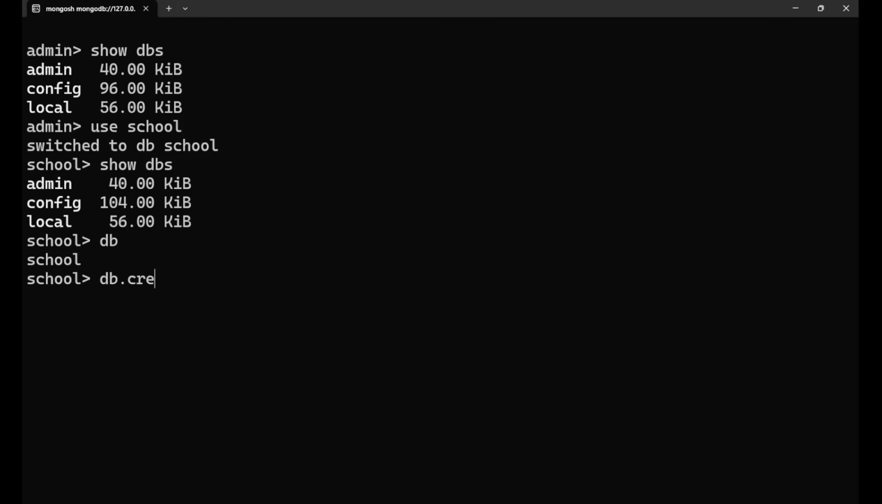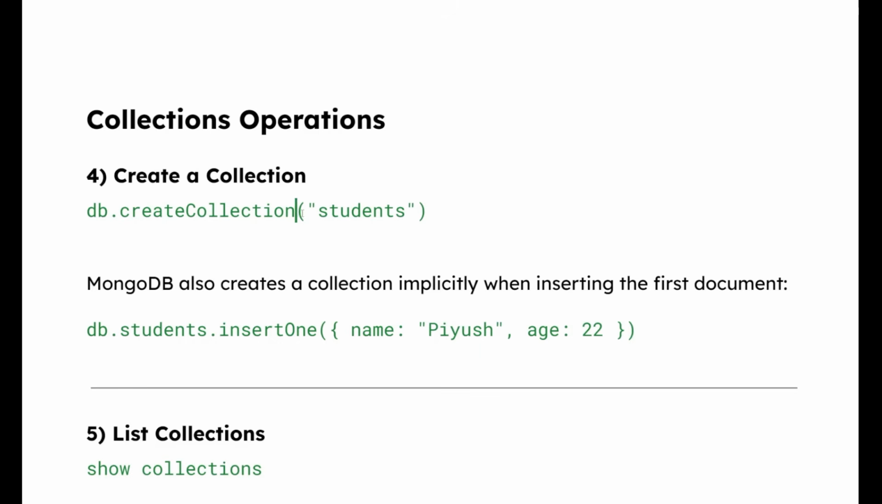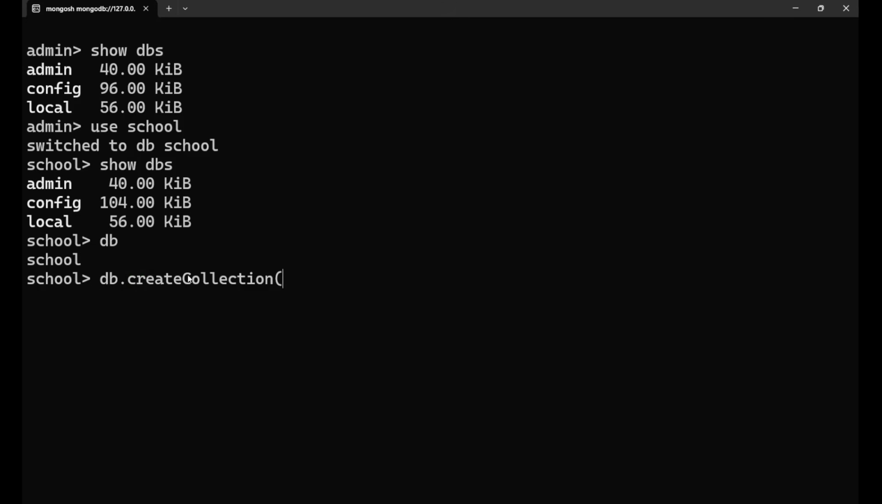And then we write createCollection. After that, put a bracket and inside it write the name of the collection. Let's write the name of the collection, students, like this, and close it. Press enter, and you can see ok: 1. It is a status showing that your collection was successfully created.